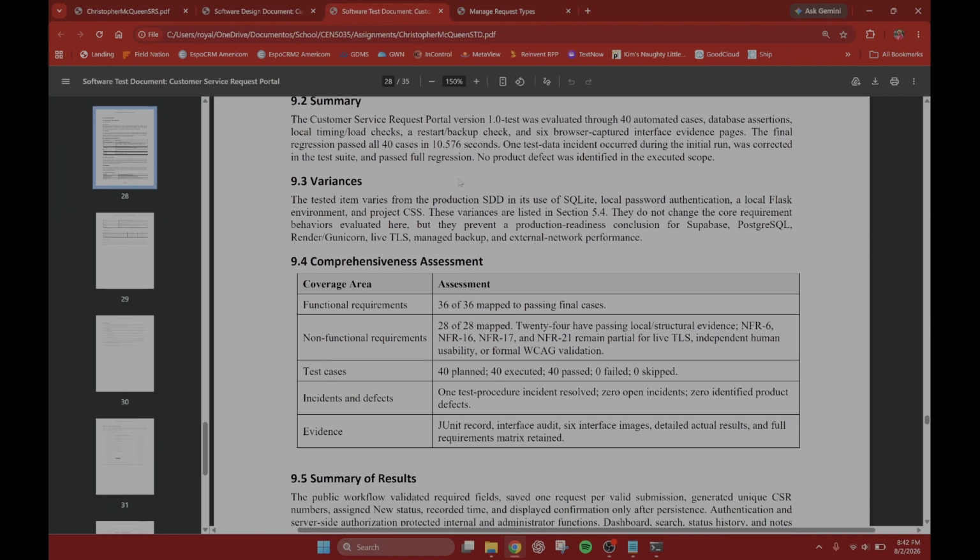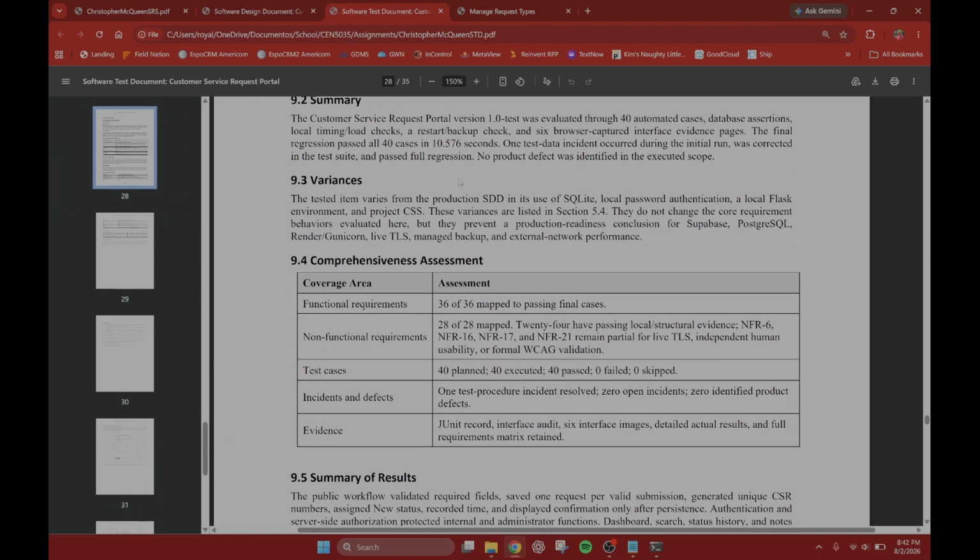In summary, the SRS defined what the customer service request portal must do. The SDD defined how it should be organized, and the STD verified the implemented workflows against those requirements. The prototype demonstrates customer submission, validation, confirmation, protected staff access, request tracking, internal notes, status history, and basic administration. The next step would be production deployment and the additional external testing documented in the test report.